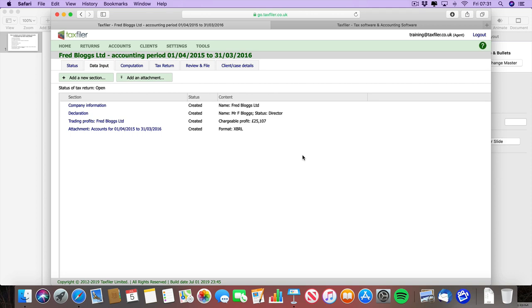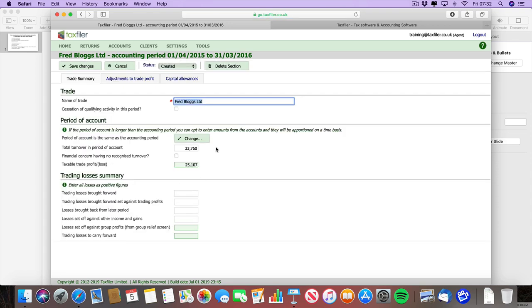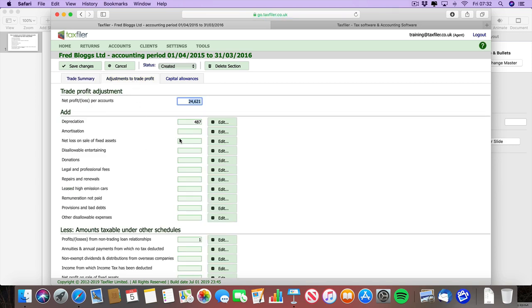What I mean by that is the accounts that we've just produced, that I showed you just now, we can transfer those through to the CT600 without any extra effort at all, and they will automatically appear here. So there they are, trading profits Fred Blogs Limited. I'm just going to briefly look at this. It's going to pull all our figures from the accounts through here. So I've got our turnover, our trading profit and loss. We've got any adjustments to trade profit, it will automatically pull those in. So for example, there's our depreciation.